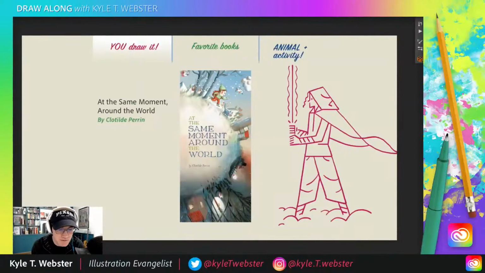And I just love it. Haven't seen any other work by her. I assume she's probably done some other illustrated books as well. But there it is for you. Check it out. At the Same Moment, Around the World, Clotilde Perrin. And yeah, that's one of my favorite books, and that's the one I wanted to talk about today.